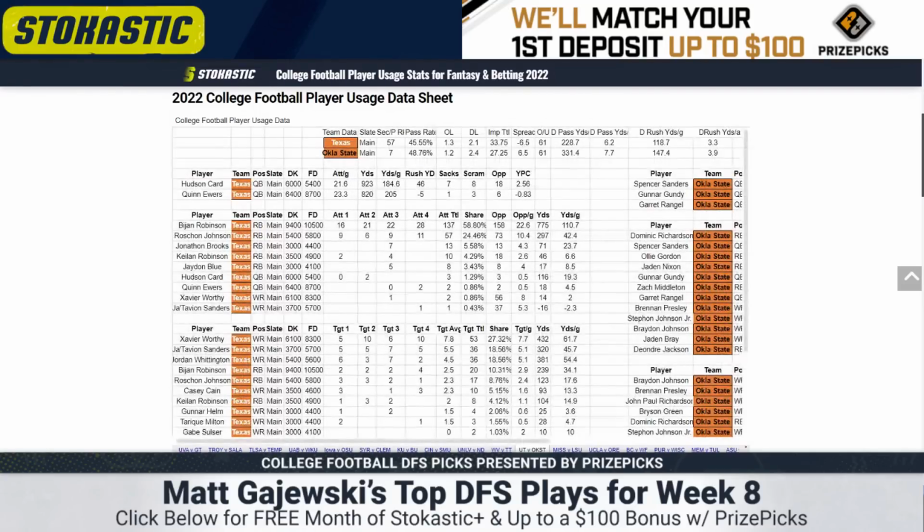Texas, Oklahoma State, 61 total, very good. 6.5 point spread in favor of Texas. Both teams fast. Texas relatively fast, I should say. 57th in pace, 45.5% pass rate. Quinn Ewers has been really efficient. He just hasn't gotten a ton of volume off.